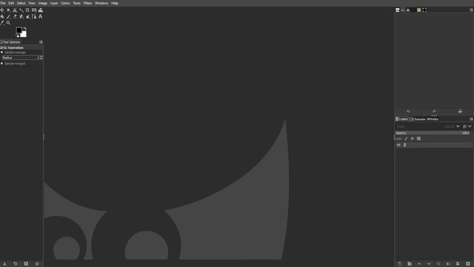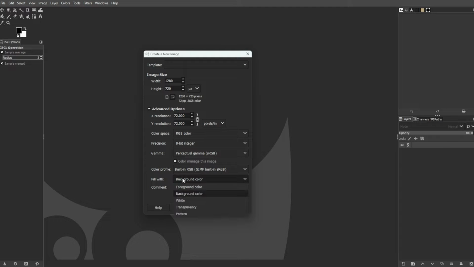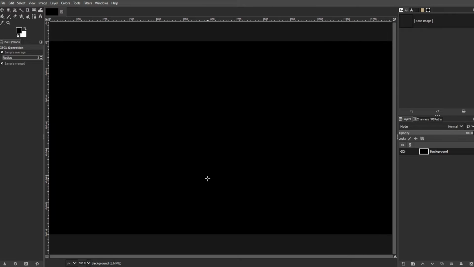Creating a glow effects extreme effect in GIMP can add an electrifying touch to your images. Follow these steps to master this eye-catching effect. Begin by creating a new image with dimensions of 1280 by 700 pixels. Then choose black as the background color.